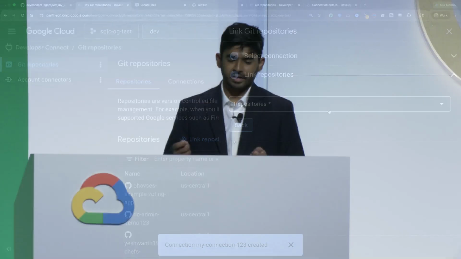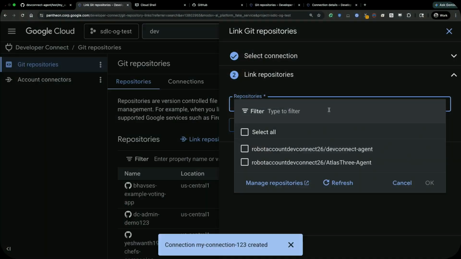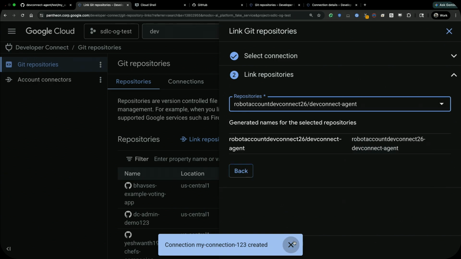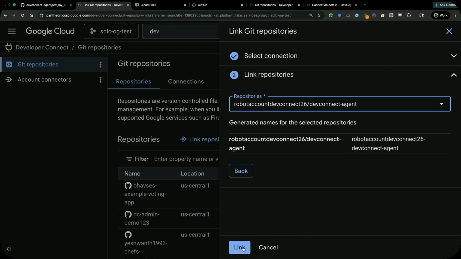And now Developer Connect has found all the repositories that we have access to, and it's listed them here. I'm going to choose to link the Dev Connect agent repository. This is where our agent lives, and this is what we want to deploy for today. Let me go ahead and hit link at the bottom of my screen.